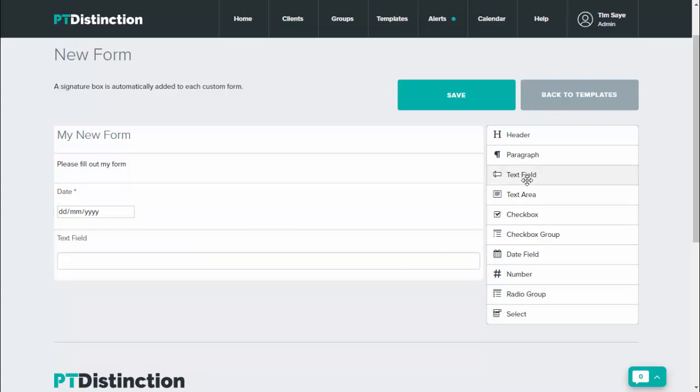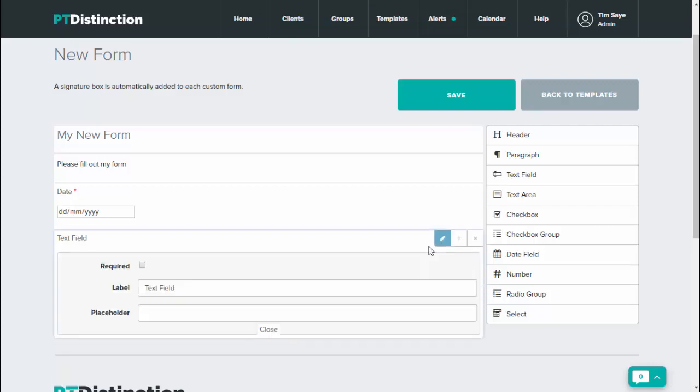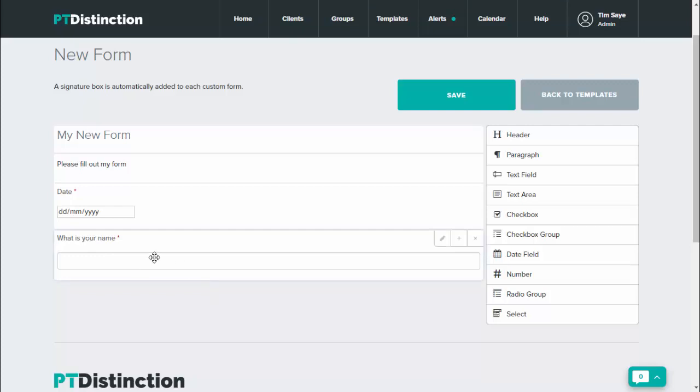Going further down, a text field allows you to write a question and your clients can write the answer. Now, the text field is quite a small space for clients to write. So if you want to limit the space your clients can write, text field is the way forward. So this one, you might write a simple question and make it required if you wish to. So I've just written, what is your name? And a client can click on that and write their name.